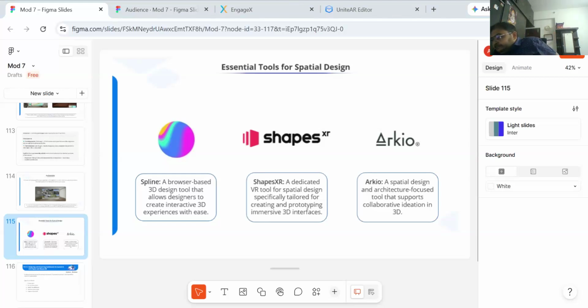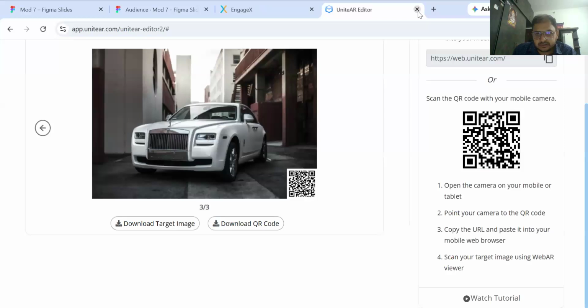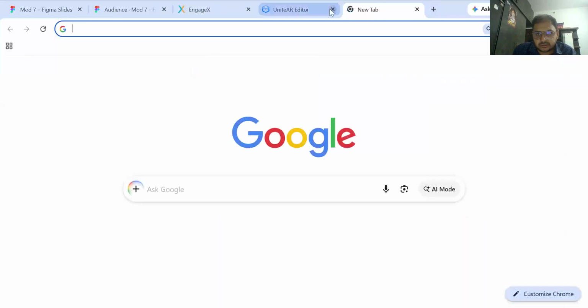So before going to Spline, as you know, Spline is basically a browser-based 3D design tool, correct? And here we can create 3D things. So I'll show you there is a way by which you can interact with the 3D objects. And this Shape XR is for spatial design. Like you can have a VR tool basically in place, guys. That is the thing. So being said that, let me go to Shape XR.